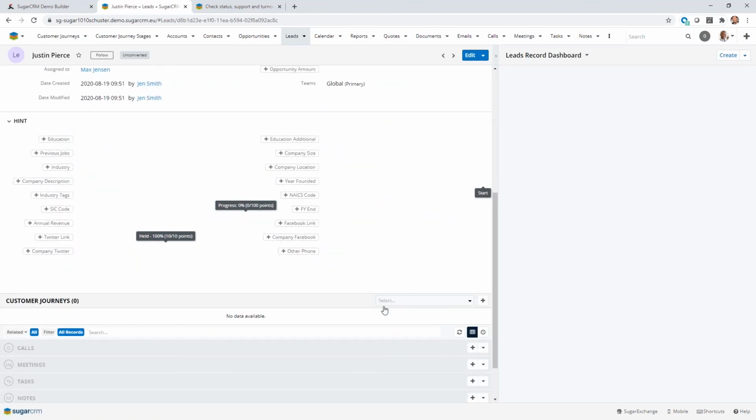Again, customer journey. You need not embed journeys in all those modules, but you can. If you don't want a journey for lead nurturing and conversion, that's fine. That can be decided by the administrator.